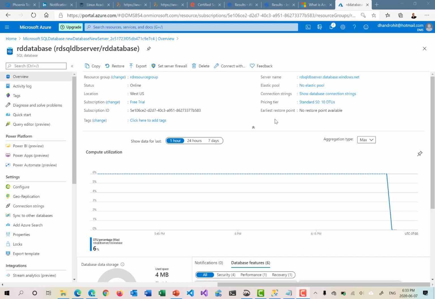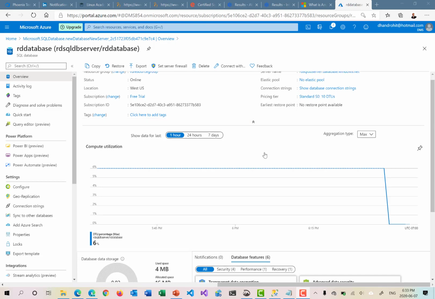So welcome guys, as you see the Azure SQL database has been deployed and we are in the same resource. This is the overview section of that resource. We have a server name. This is the server name that we are going to use to connect to the SQL server we created. It gives us a bunch of other information, like the pricing tier and others.